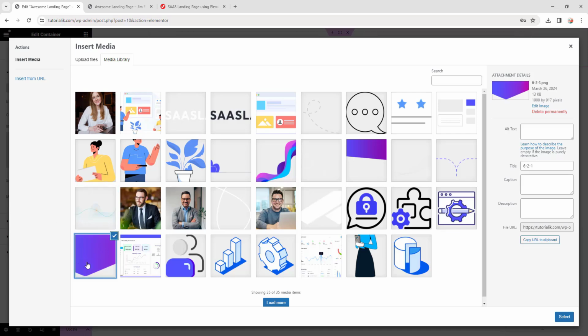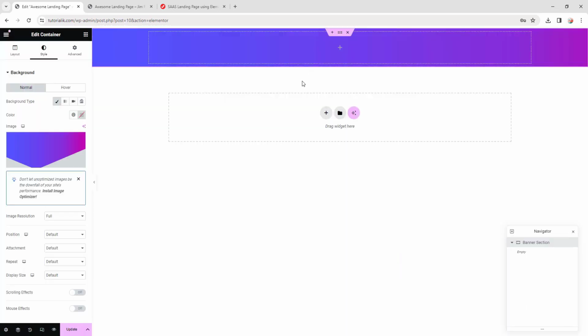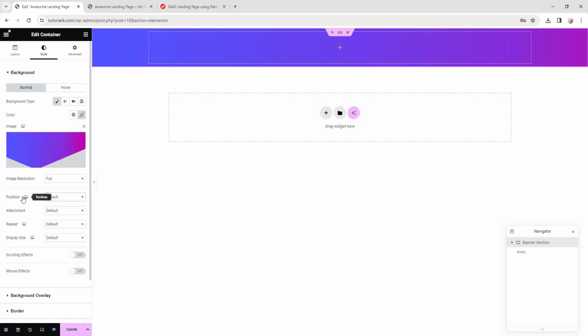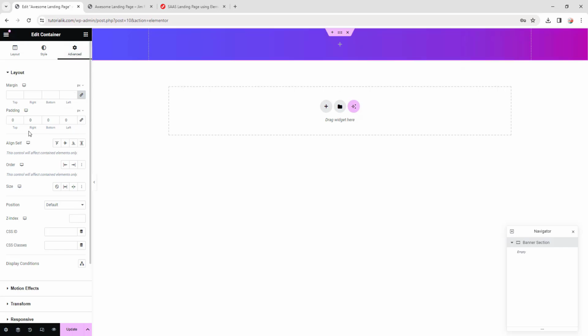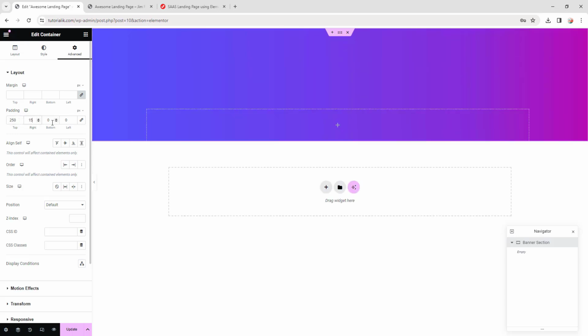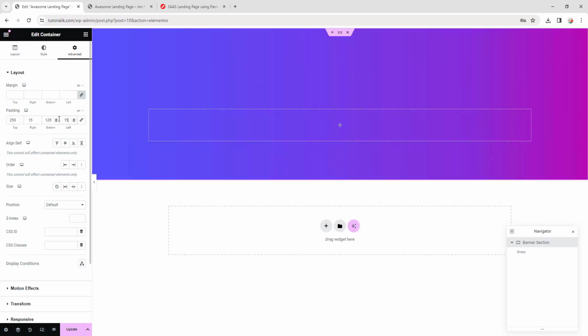So I'm gonna select this image like this and click on the select button. Then our image will be loaded. Then in here, remove this pop-up. And here in the image position, we're gonna select the top center. Then attachment, let's keep it default. Then repeat, no repeat. Then display size, we're gonna make it auto. And then we're gonna go ahead under the advanced tab. And in the padding, let's unlink first. Let's add some padding of 250 on the top, 15, 120 and 15 pixel.